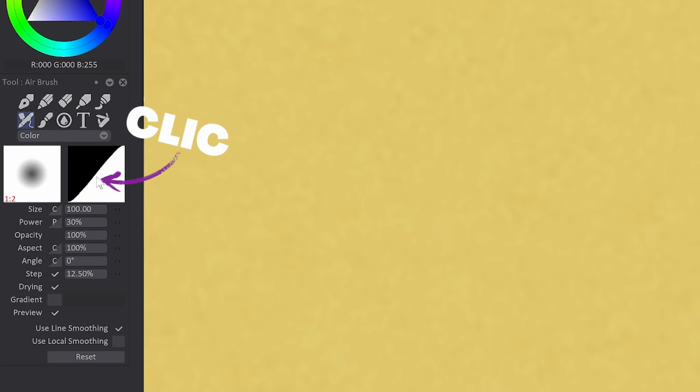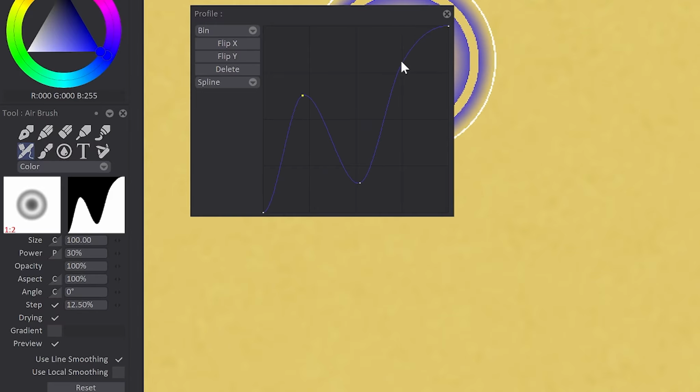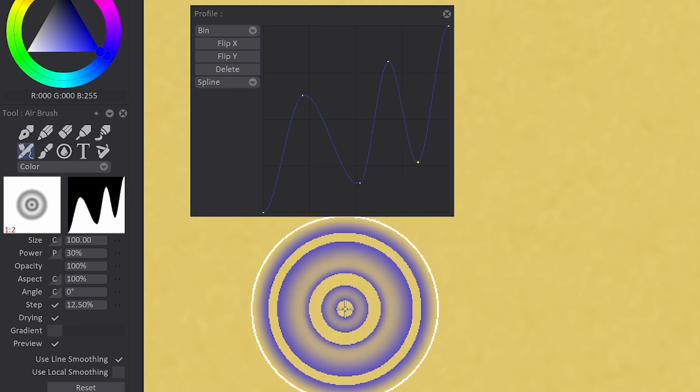Clicking on the cross-section thumbnail allows you to edit the brush's profile. A profile editor panel will then pop up. It displays a graph representing the cross-section view of the selected brush's tip. You will be able to add control points on the graph and move them to modify the brush's profile like this. Some control points can also be modified.